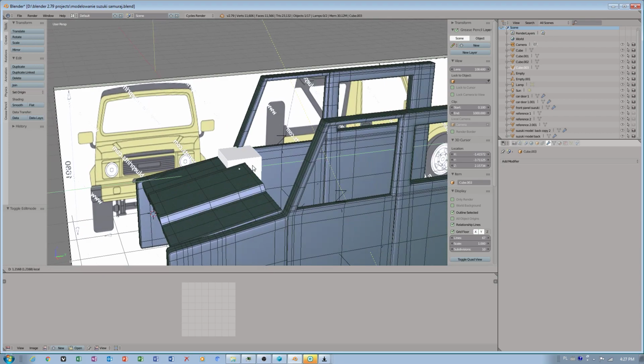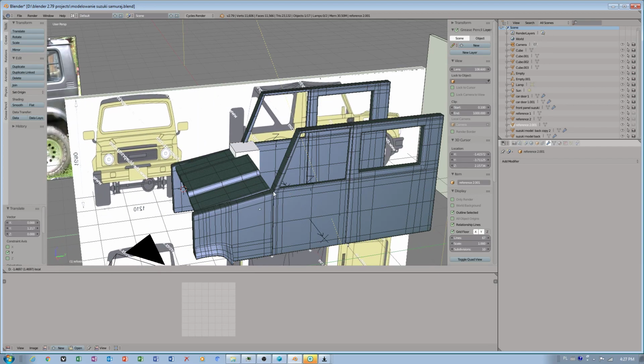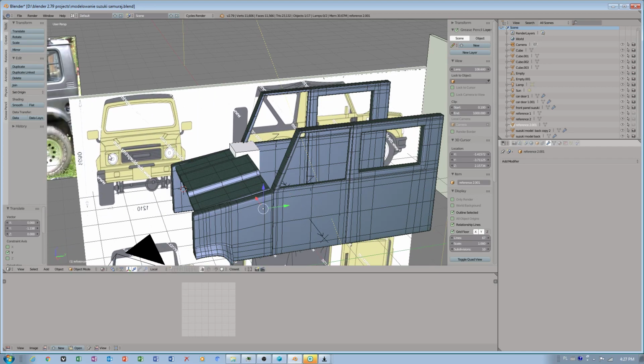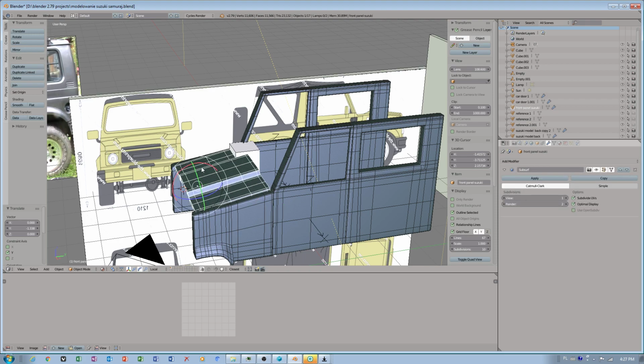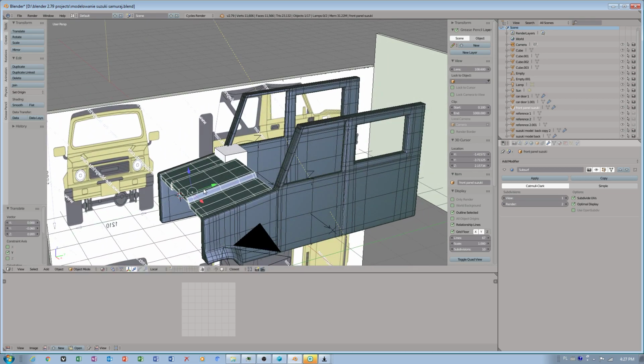Okay, we have got our spare cube. I will try to do as it is shown here, because this blueprint doesn't show me. When you see the front of the car in the image reference, it doesn't really show exactly. So I was trying to guess it must look like this.